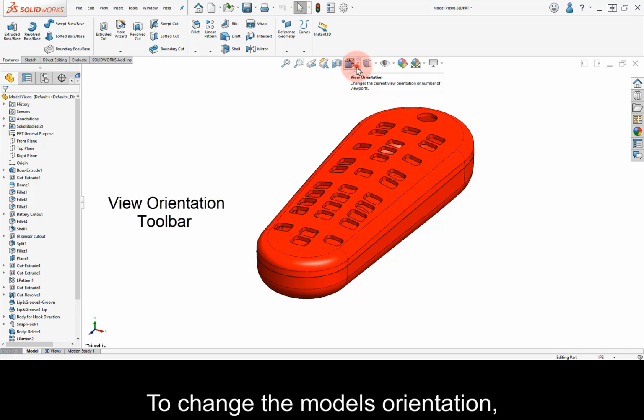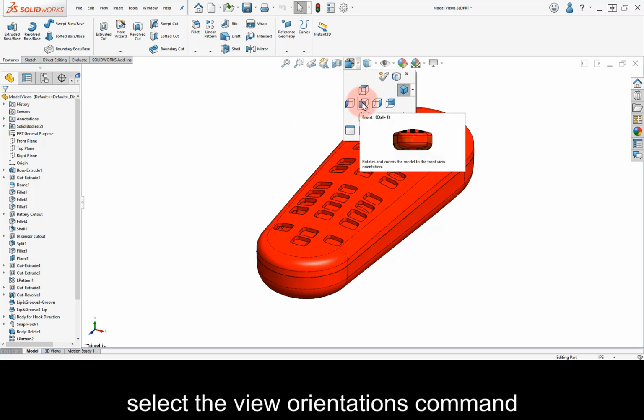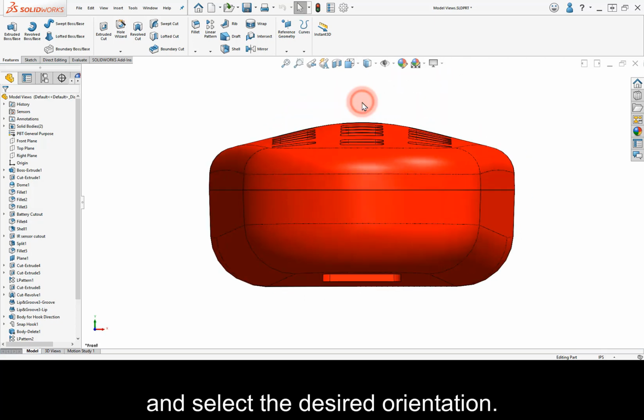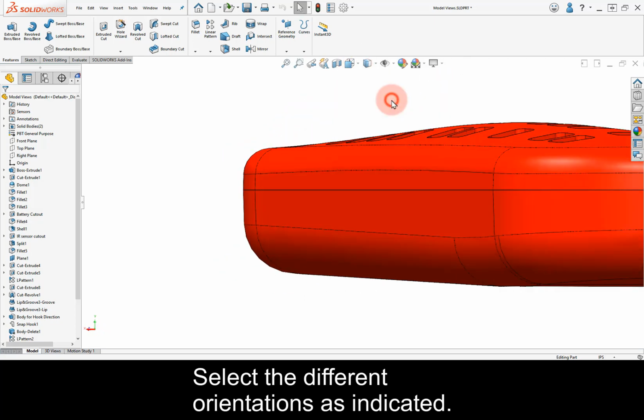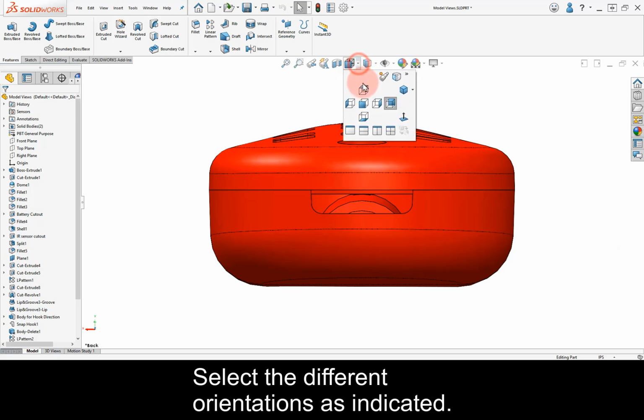To change the model's orientation, select the View Orientations command and select the desired orientation. A preview will be displayed. Select the different orientations as indicated.